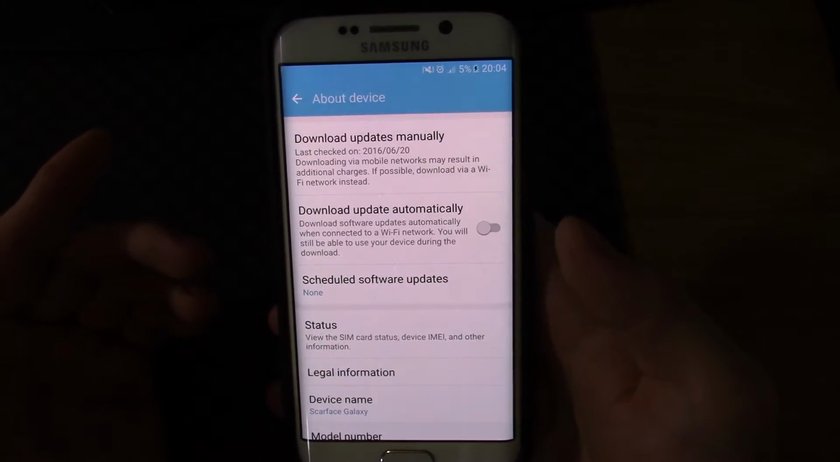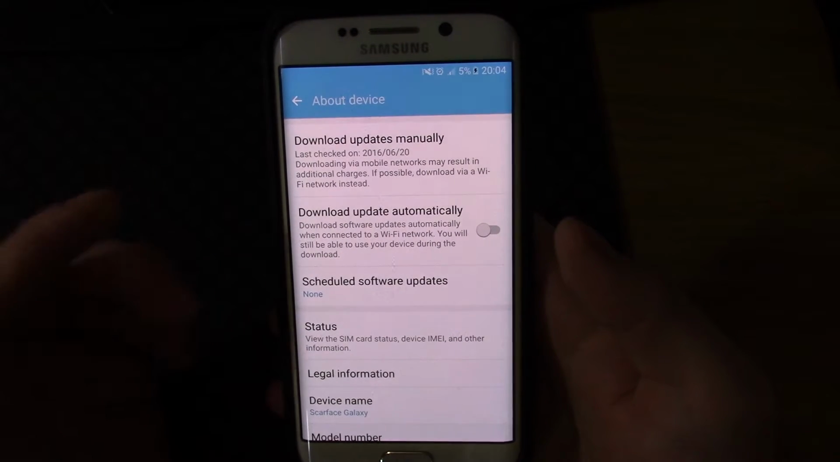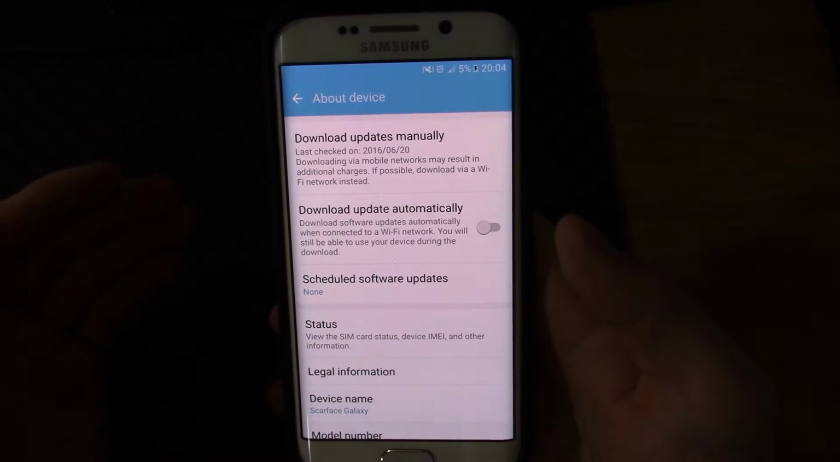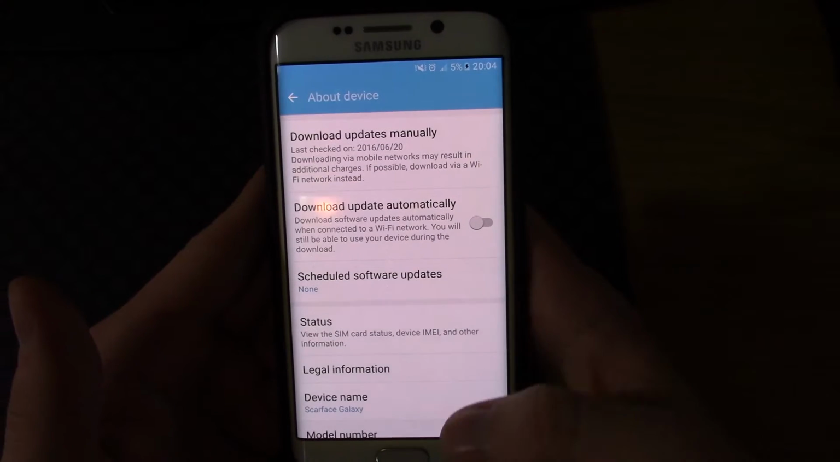Your operating system updates can get up to 600 megs, so it is quite a hefty update, and it is something you don't want to do automatically unless you know that you are on an uncapped Wi-Fi or you have some data to spare on your mobile network.